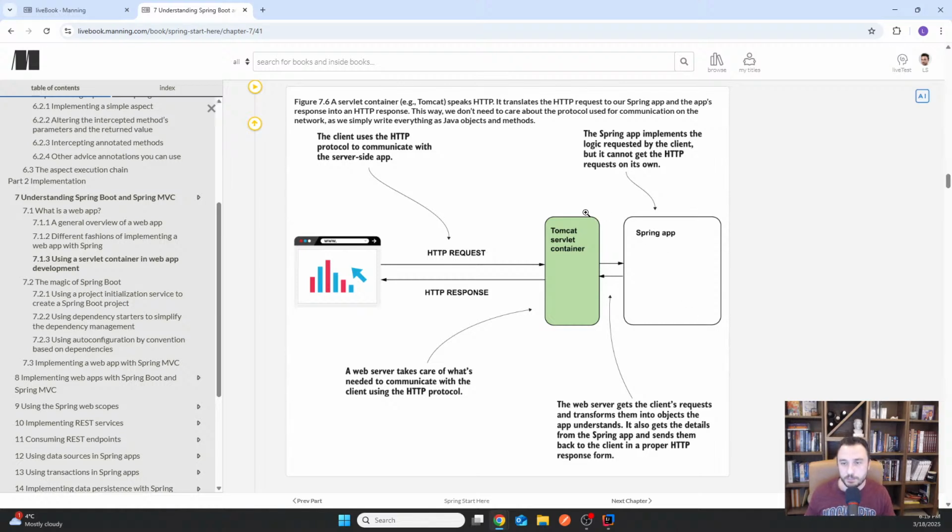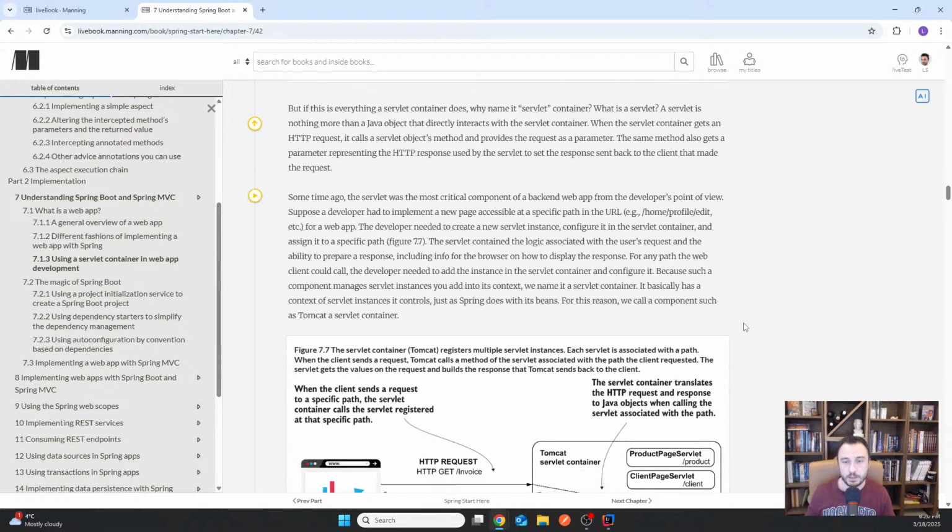So, just thinking about responsibilities, an HTTP request intercepted by the Tomcat servlet container is translated into a Java method call, and then the response of that method call is translated back into an HTTP response. So imagine Tomcat, or whatever servlet container we discuss, as a translator between the HTTP protocol and the Java execution. Okay, that's why we need it.